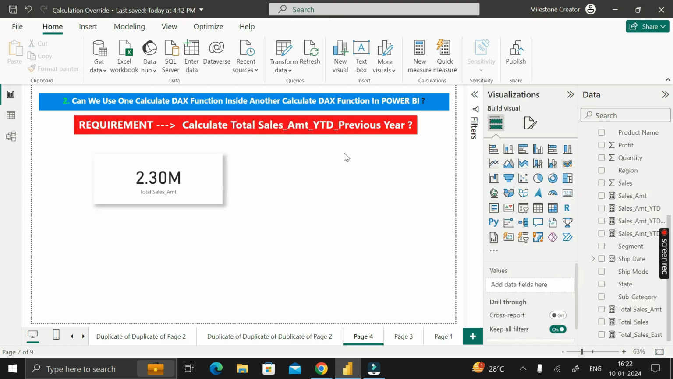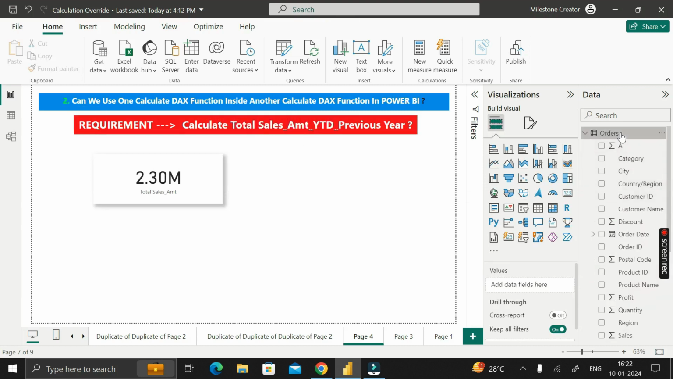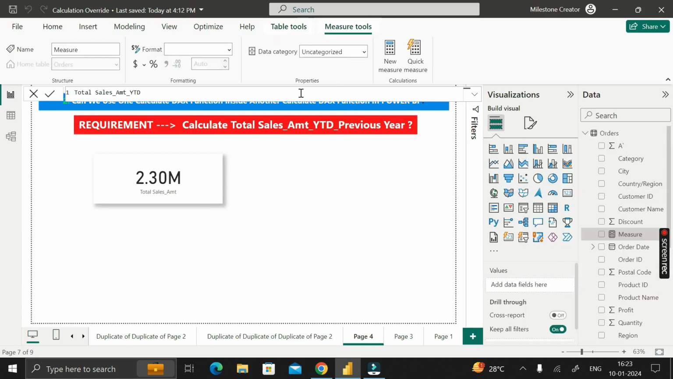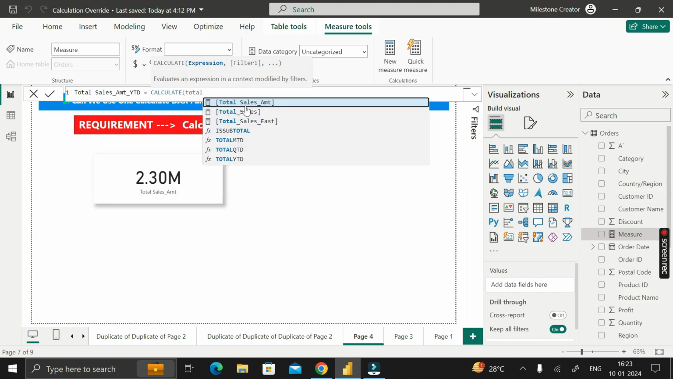Now our next requirement is we have to calculate the total sales amount year to date, right? So to do that, just again right click on this particular table, then click on new measure, then rename it as total sales underscore amount underscore year to date, then give the equal to symbol, and now we will use the DAX function called calculate, and inside this calculate DAX function we will pass the expression part. So in place of expression we will give the total sales underscore amount. Okay, this is the measure that we have created recently, right?